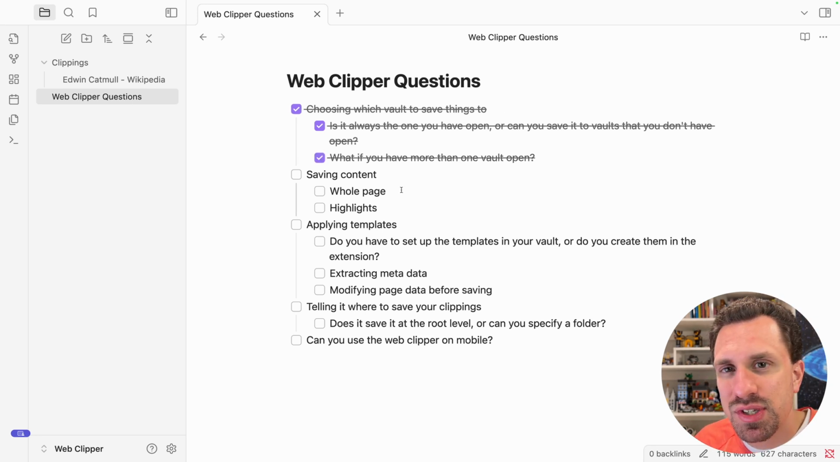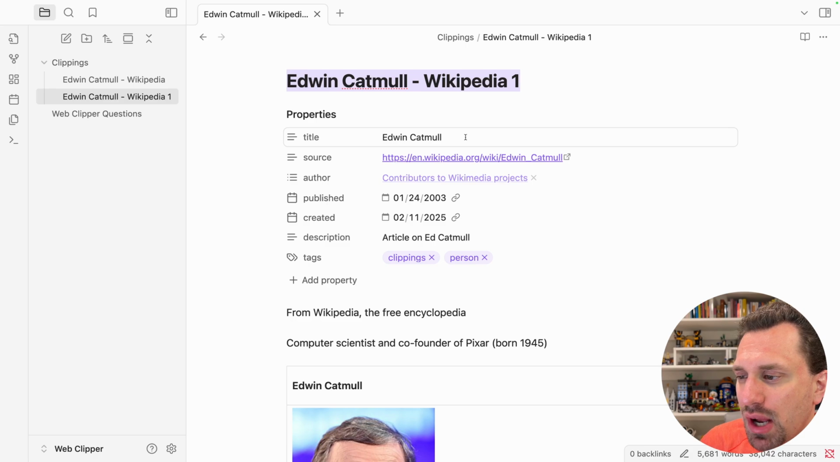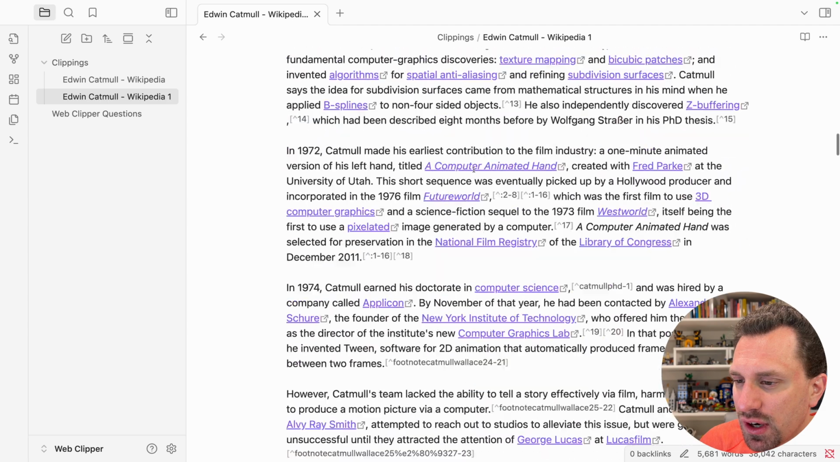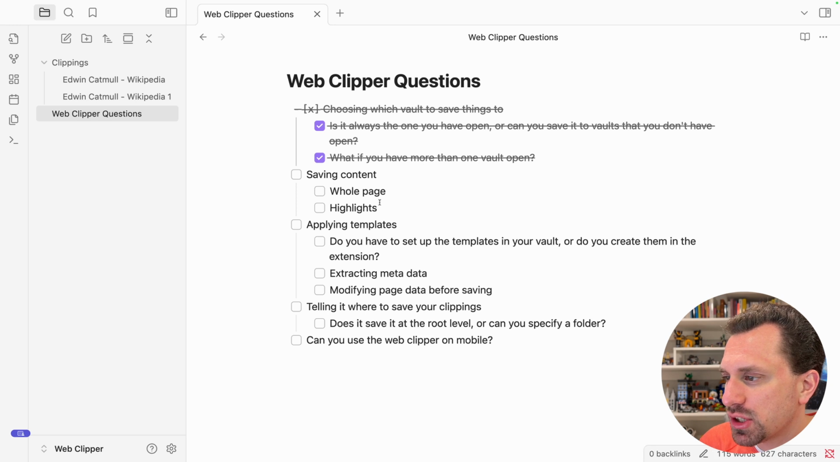I want to look at the options that we have for saving content. So I see there's different properties here. I'm wondering if I can change these properties at all. I can change the values of them. So maybe I just want Edwin Catmull, article on Ed Catmull as a description. Let's also give it a tag of person. Okay, so that changed the property values. It gave me that person tag. That's nice. So that's still giving me the full article though, and I'm wondering if there is a way to change these properties. I did have a question about templates. It said something about there being templates that you can set, so maybe we'll get to that in a minute.